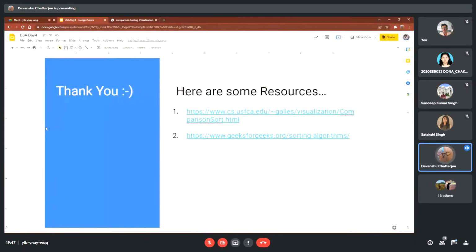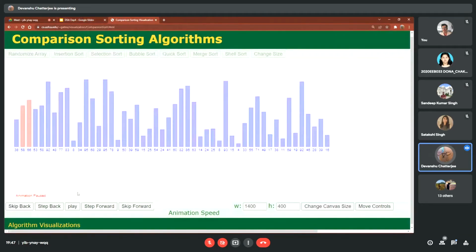That's it from my side, and thank you. And here are some of the resources. I have put this visualizer. You can go and check out this visualizer. You can also visualize other methods as well, like merge sort, quick sort, and shell sort.